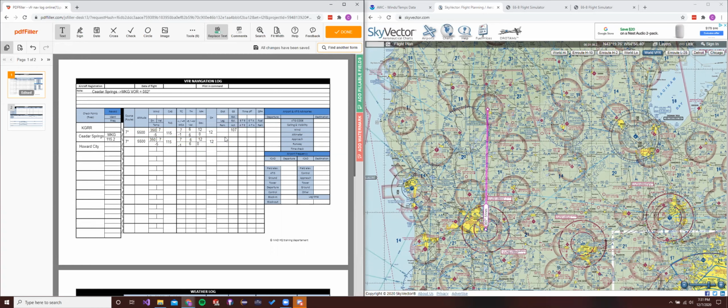So we'll put 12 in there, and that is what we'll use to fly this route. This adjusts for winds, it adjusts for our isogonic line, and it adjusts for our magnetic error in our compass.